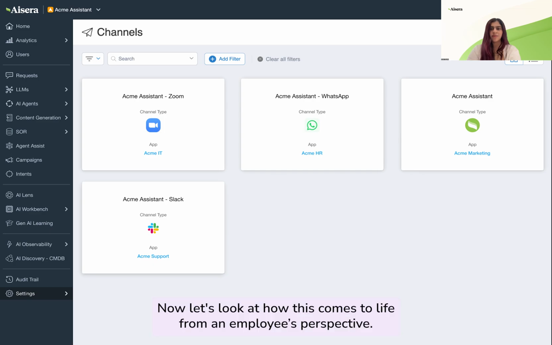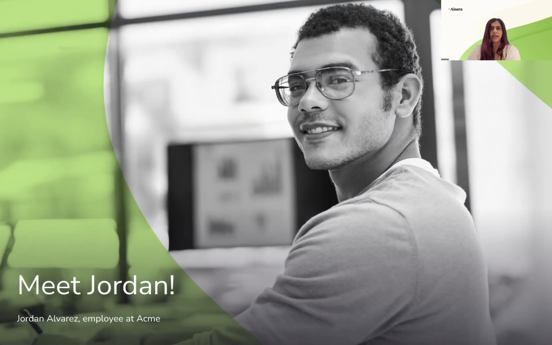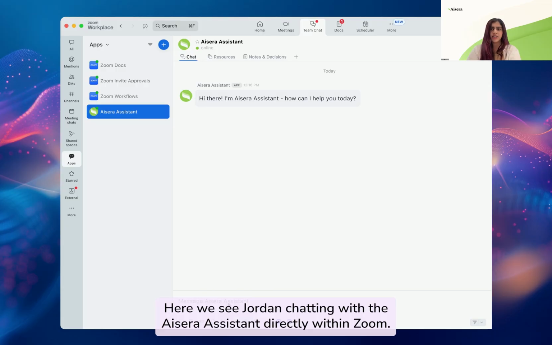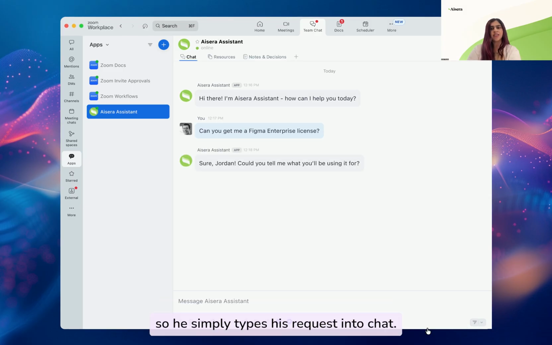Now let's look at how this comes to life from an employee's perspective. Meet Jordan Alvarez, an employee at Acme. Here, we see Jordan chatting with the Aisera Assistant directly within Zoom. He needs access to Figma Enterprise for the Kixco UI project redesign, so he simply types his request into chat.